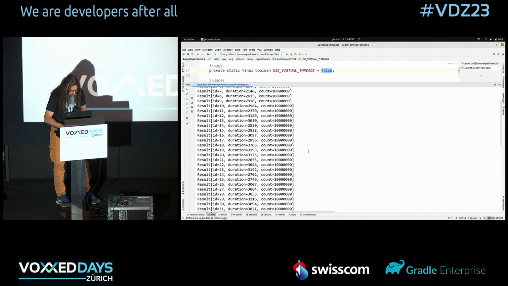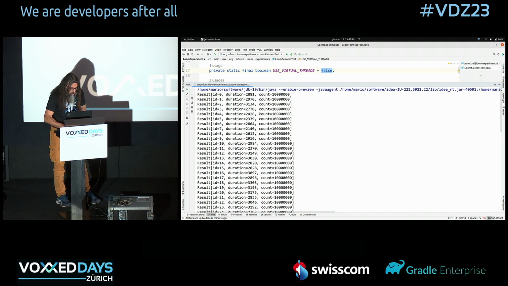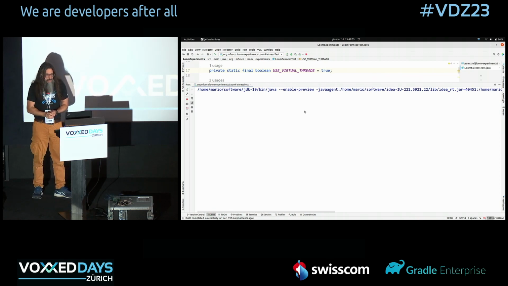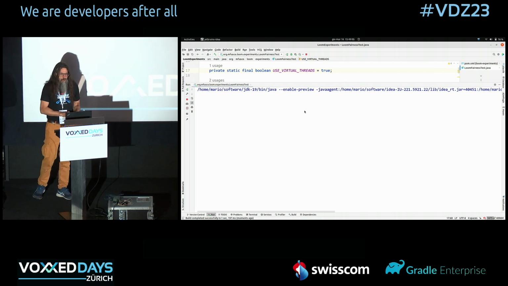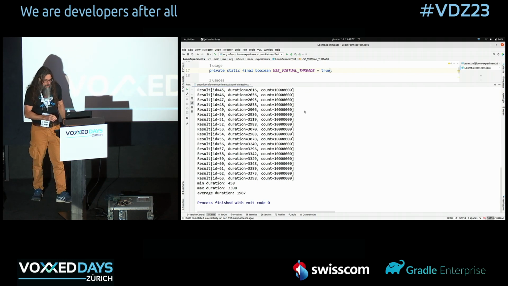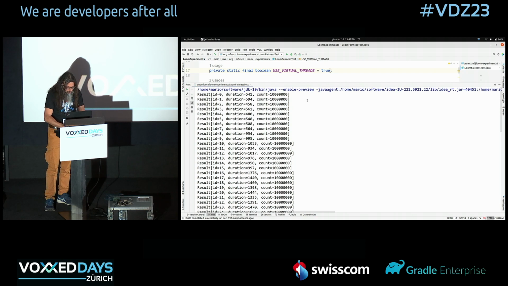Okay, there is some variance, but more or less the duration is equally distributed among all threads, right? Now, let's try to do exactly the same exercise with virtual threads, and you will see the effect of non-preemptiveness in virtual threads. So as I said, my machine has 8 cores.